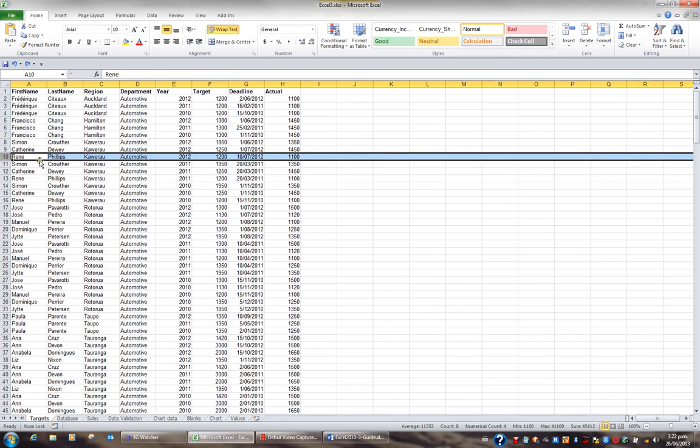If I have a blank row, Excel will consider the information above the blank row to be one list and the information below the blank row to be a second and separate list. So you cannot have a blank row.